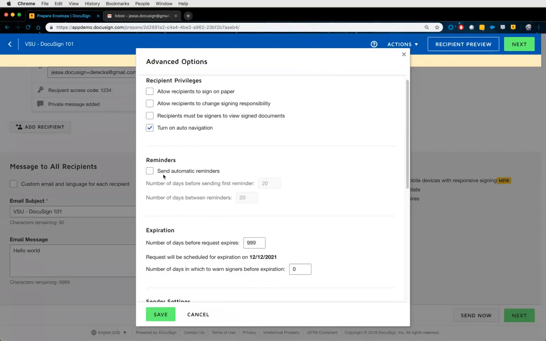So if we click on this box to send automatic reminders, in addition to the first notification that we send today, that's going to go out the door here in a moment, this is saying how many days do we want to wait from the time the envelope is created to reminding the recipient again if they haven't signed right away. So maybe if it's not too time sensitive, maybe I'll wait 2, 3, 4 days for the first reminder.